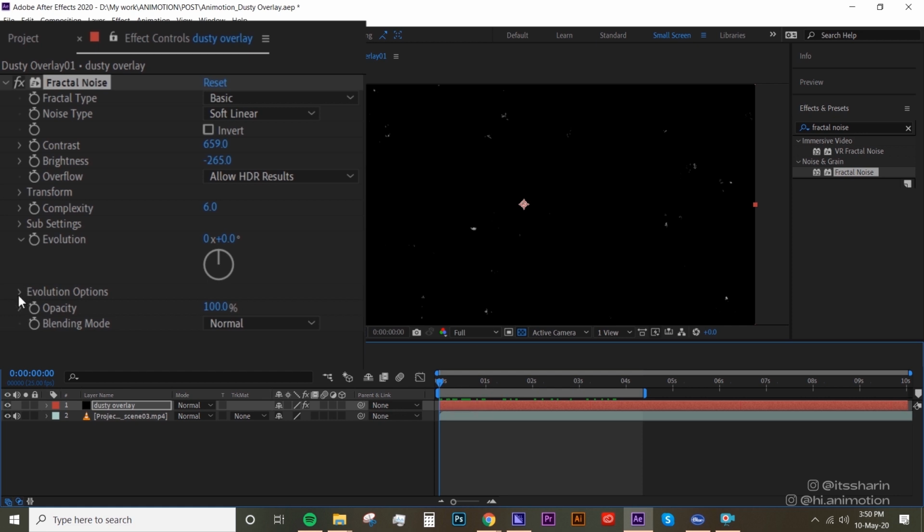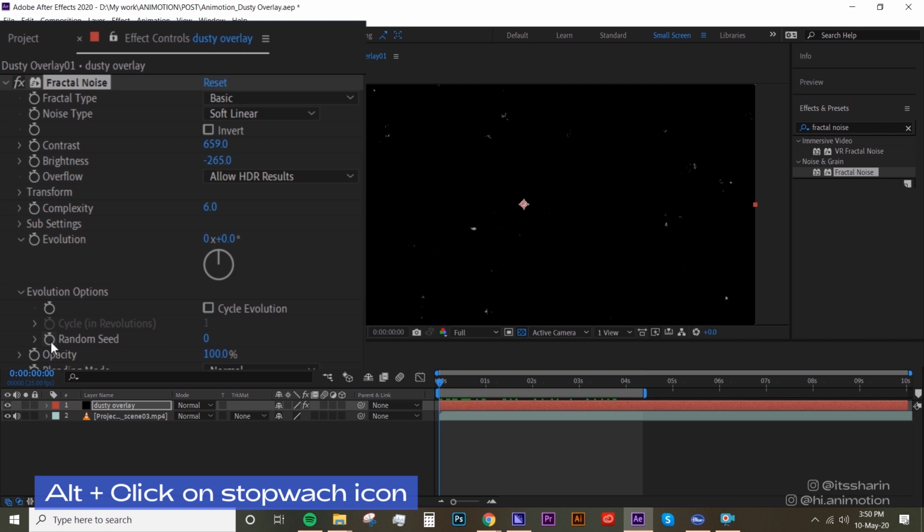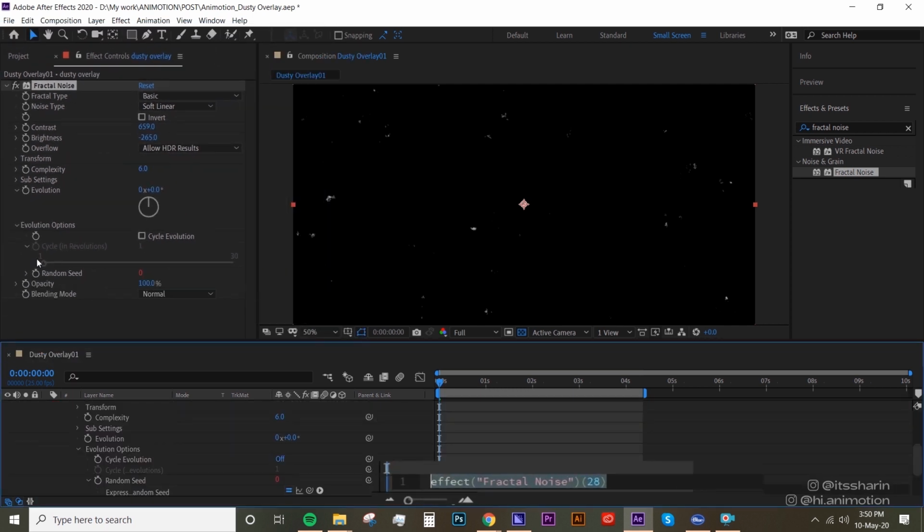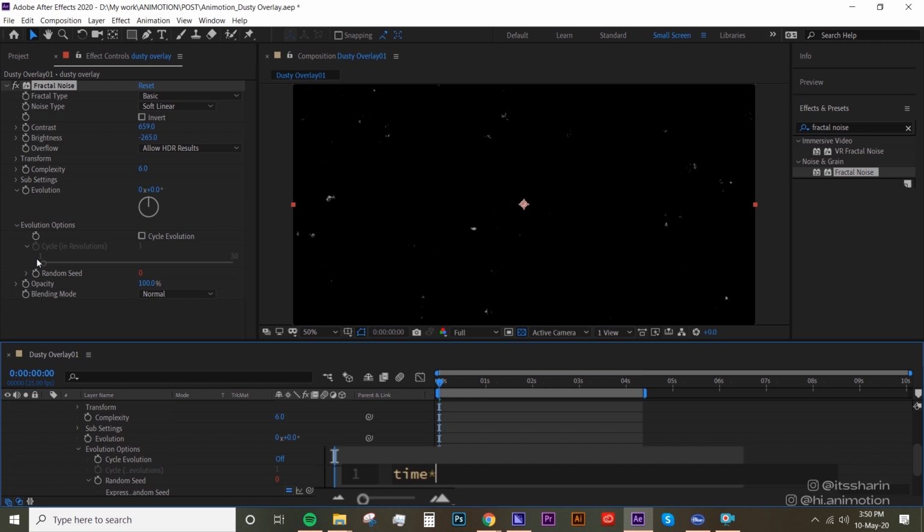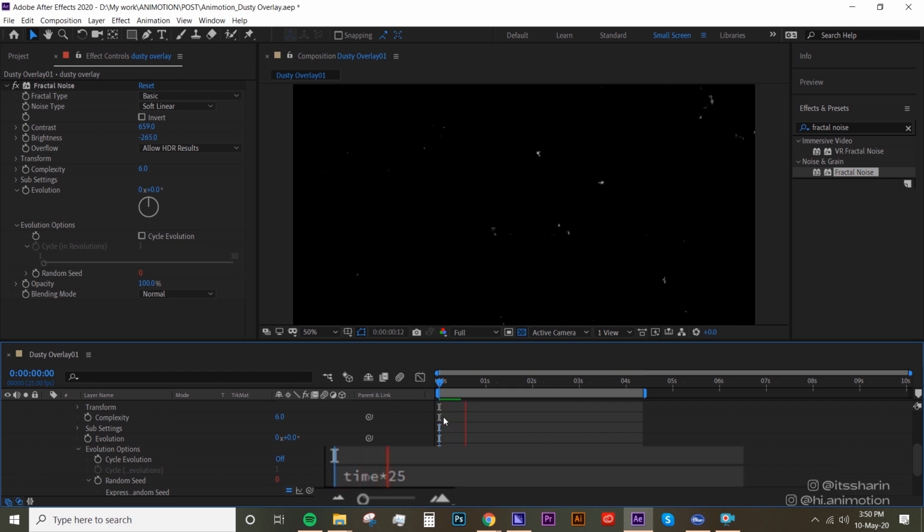So under evolution options, look for random seed. And then we're gonna create an expression. Hold Alt and click on the stopwatch icon. Type in time, asterisk, and a number. I'm gonna try 25 and see how that looks. Looks pretty cool to me.